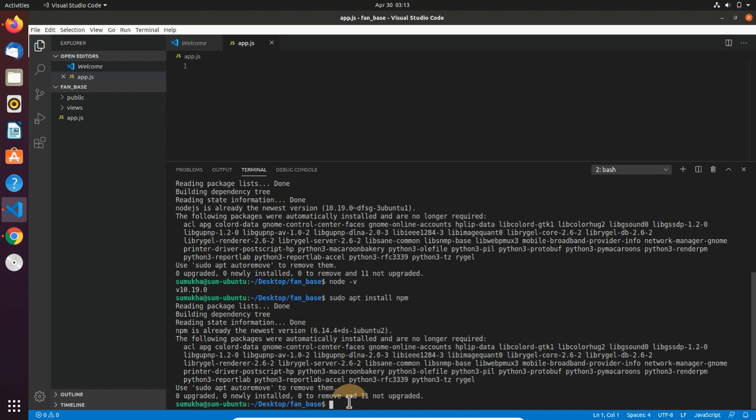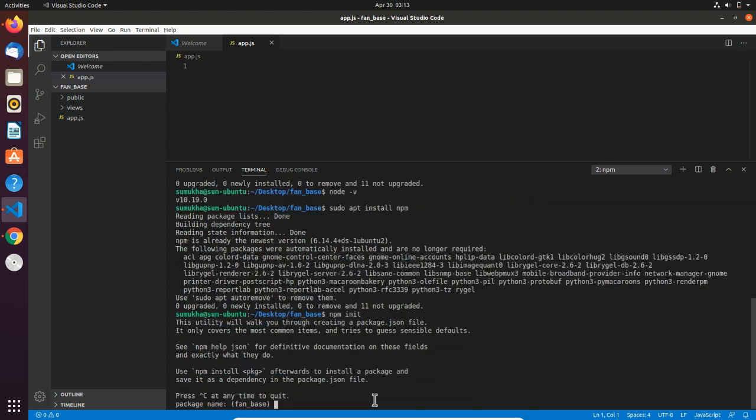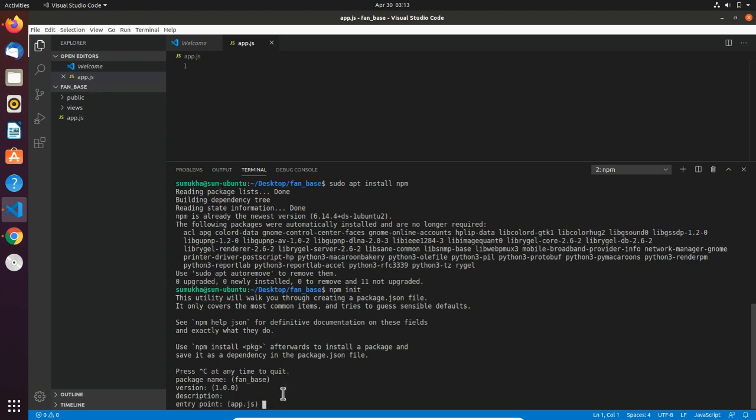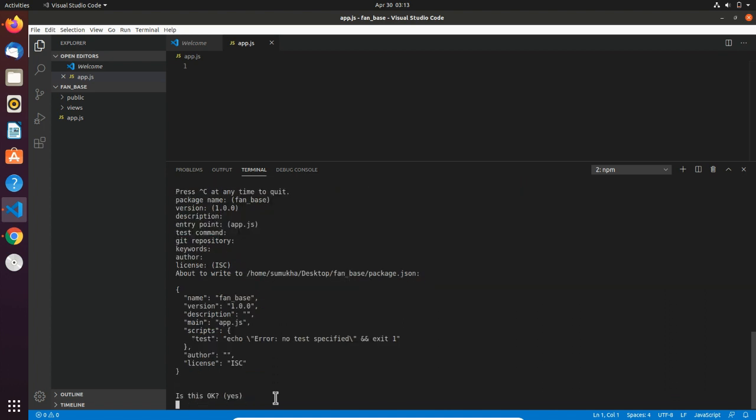Then what you have to do is npm init. This will initialize Node Package Manager in our working directory. For package name, fanbase, which is our folder name; version, press enter; description, enter; and our entry point is app.js. You can give any name here, like index.js, but if you give index.js here, you have to change the file name to index.js. Then press enter, yes, and again enter.